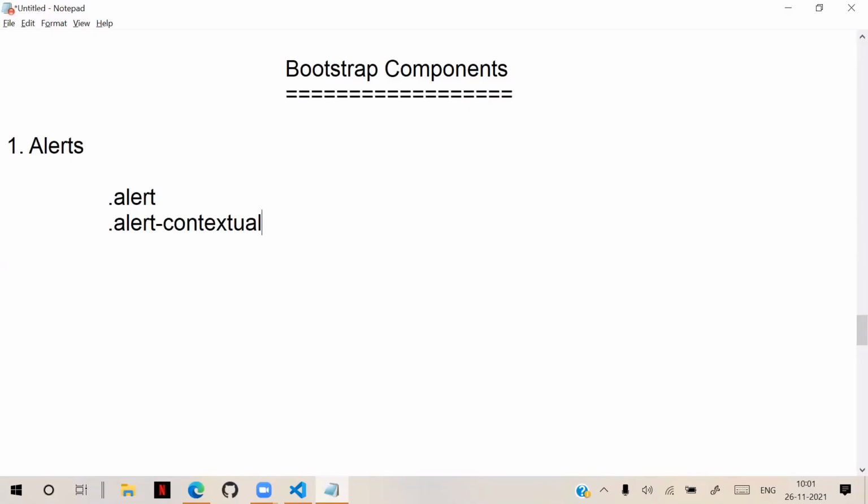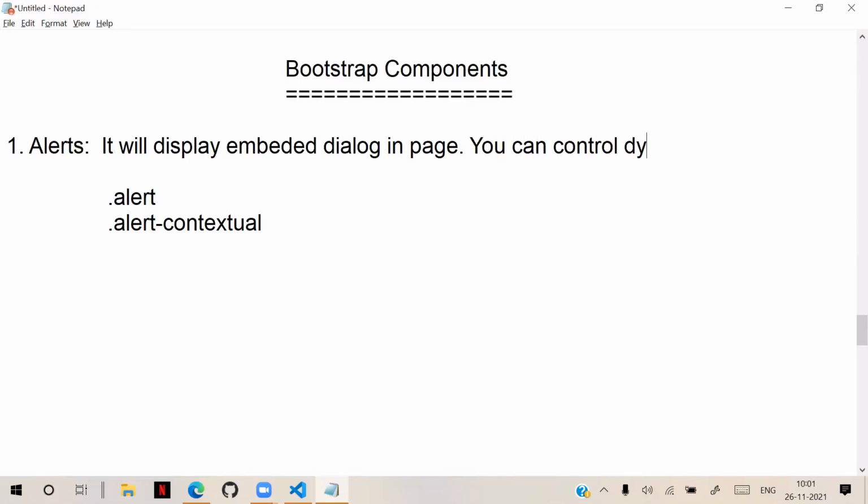What is the specialty about alert? First, I will give a small point here. Alert will display an embedded dialogue in the page. You can control it dynamically. For that, we need these classes: alert and alert contextual.